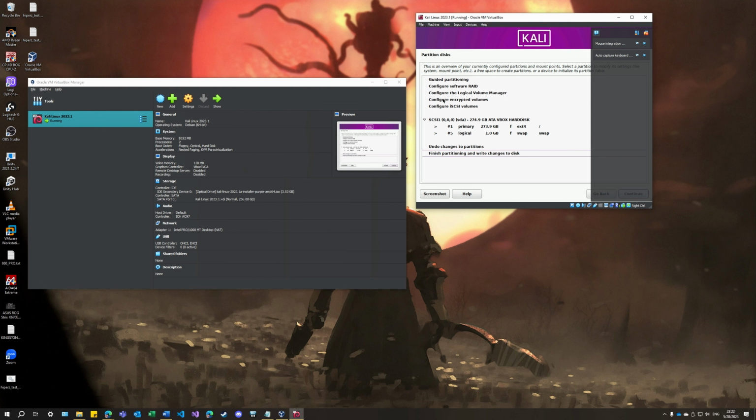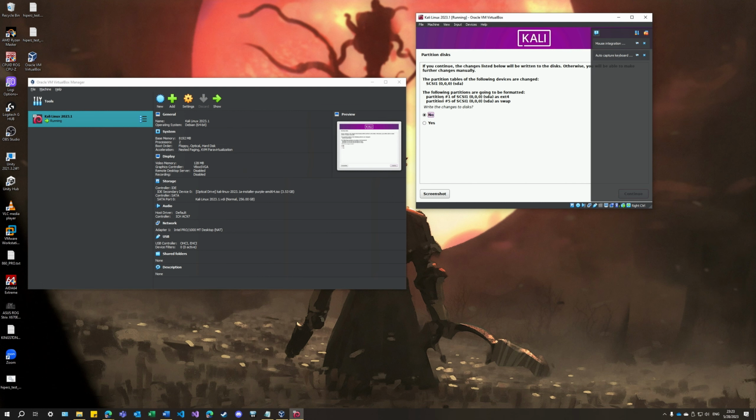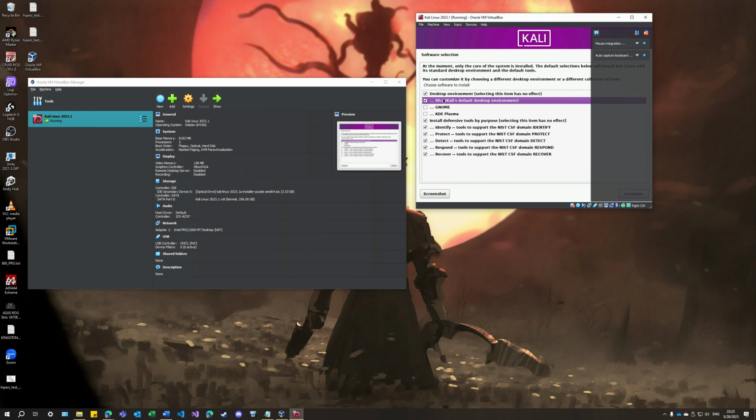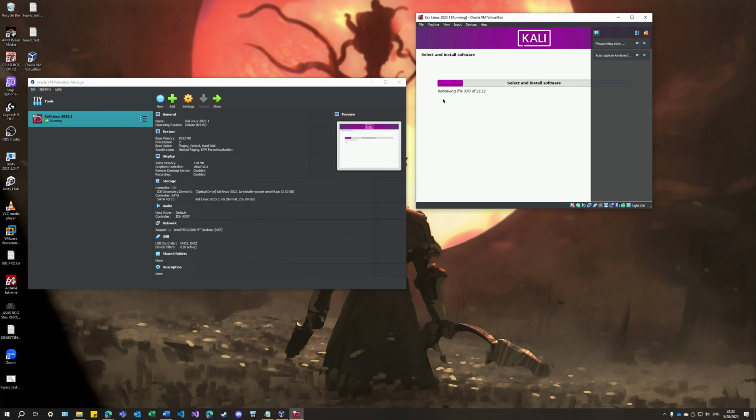Oh, that is not what I wanted to do. Finish partitioning and write changes to disk. Yes, we're going to continue with that. We're going to leave this all the default and just continue.